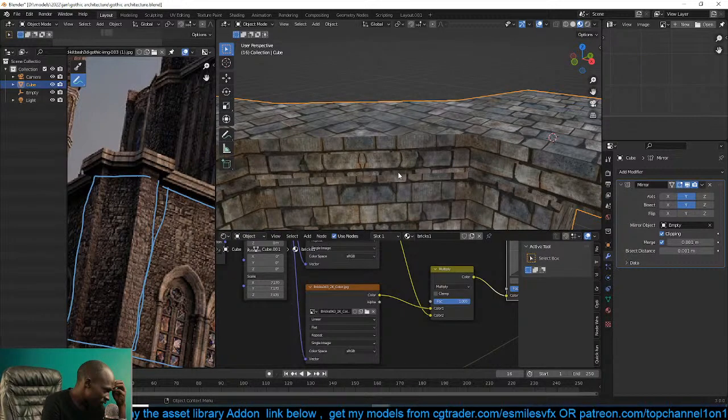OMG, I finally get to see his face. Hello Shakama. Yeah, that's me, this is me.